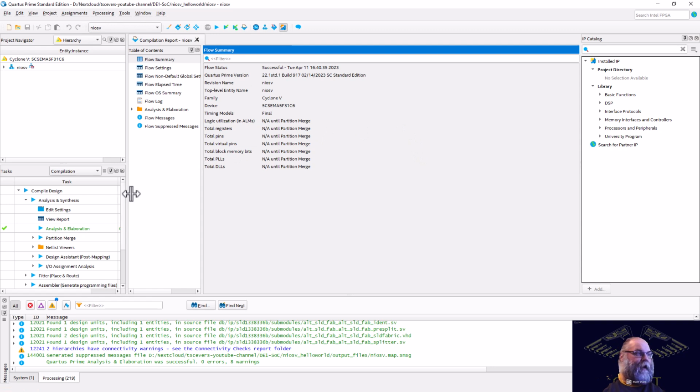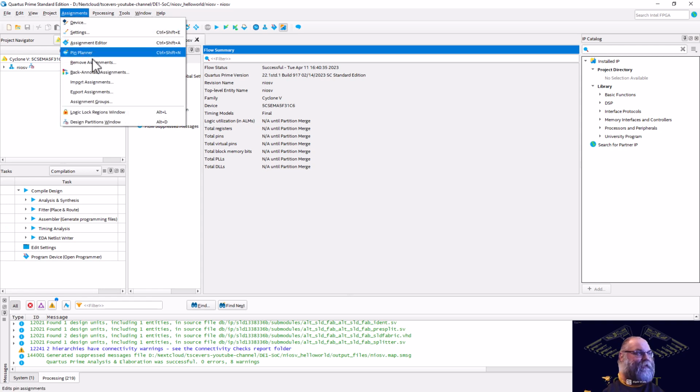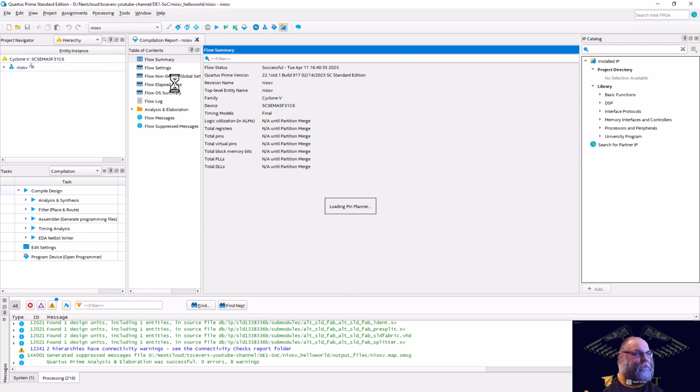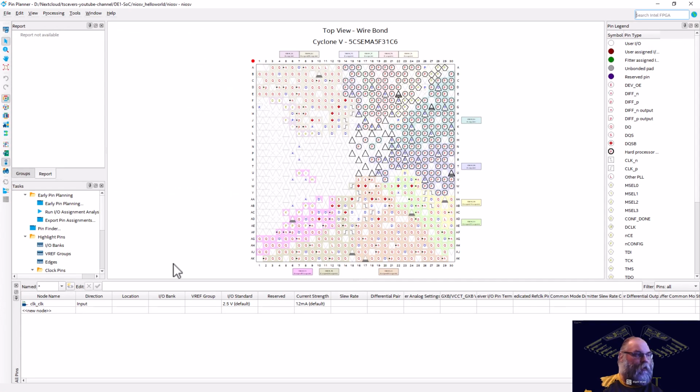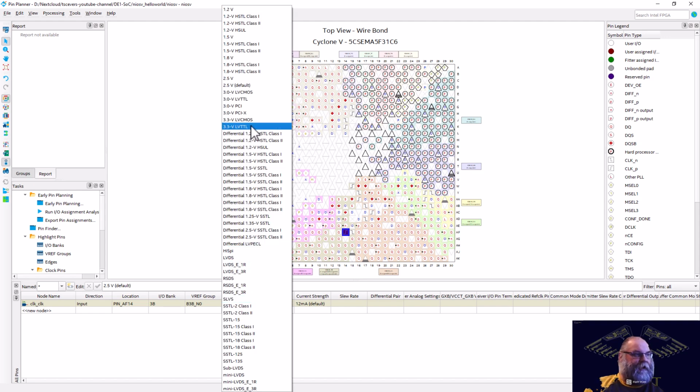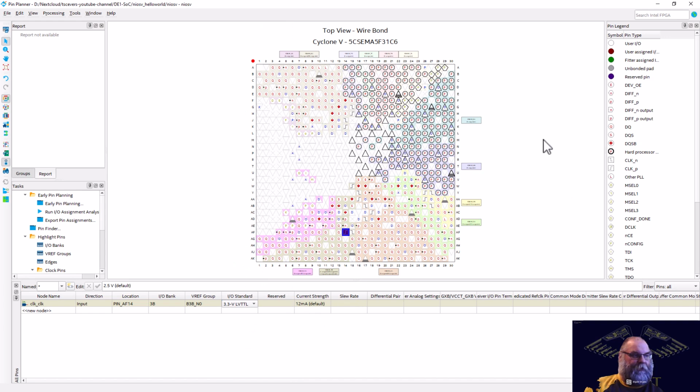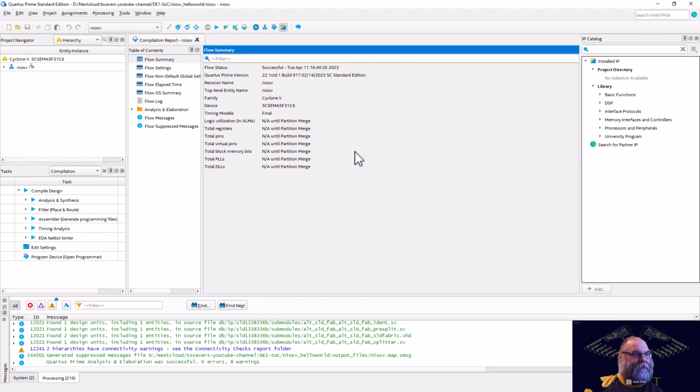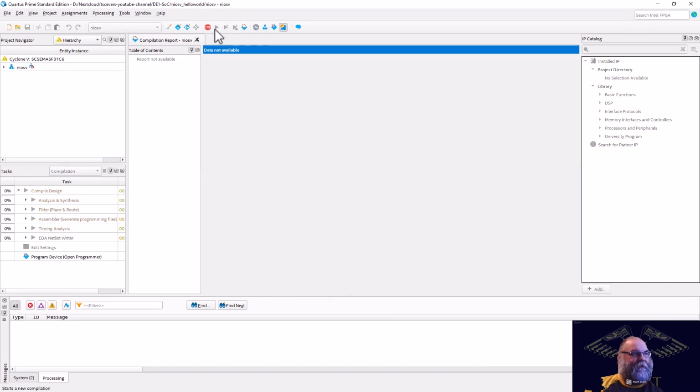All right, we have our quick analysis and synthesis compilation done. So with that, we can go into the pin planner, and we can go ahead and assign our one pin, which is just the clock. I'm going to set that to location AF14 because that's where I know the 50 megahertz clock is for our D1 SoC. And I'm also going to change our voltage to 3.3 volt standard. We'll do that, and we will start the full compilation process.